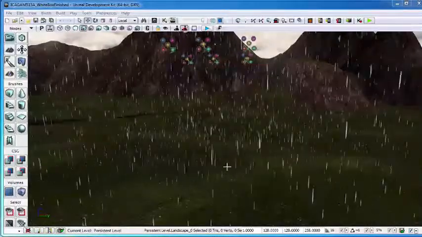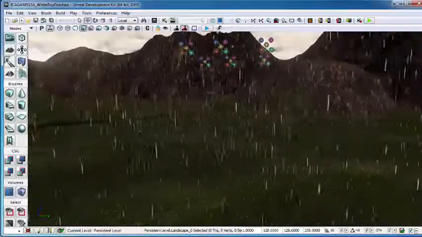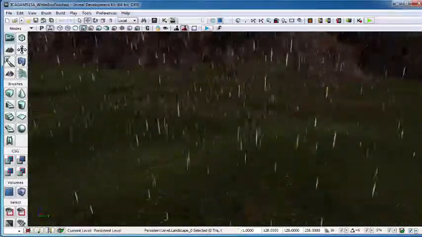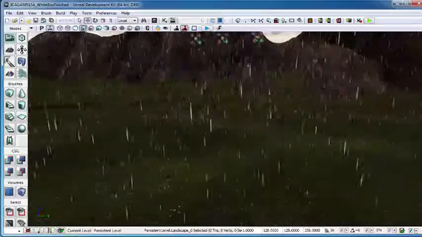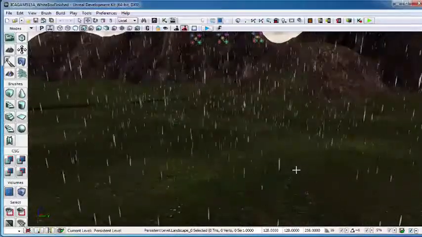So in the last chapter we created the actual rain itself. Now in this part we're going to create the raindrops hitting the ground or any other objects that they intersect.